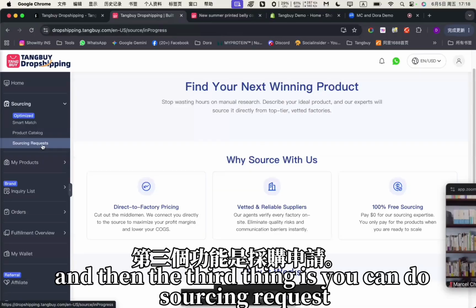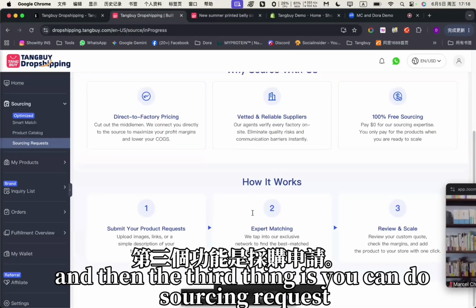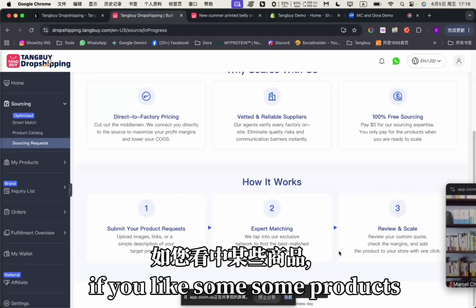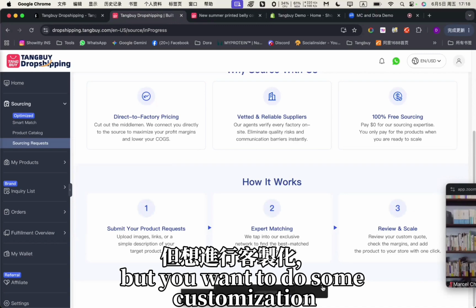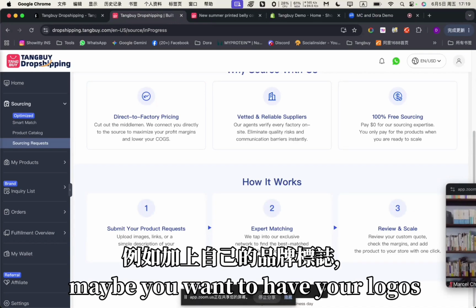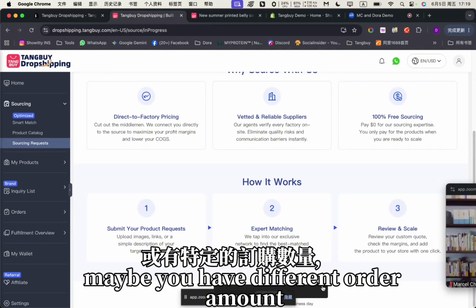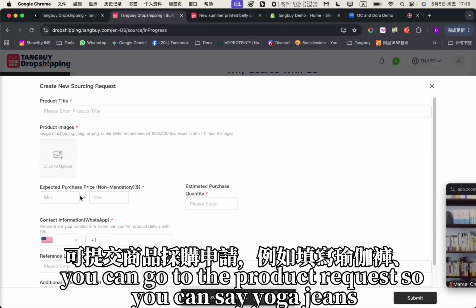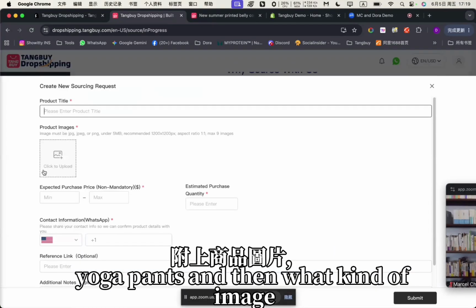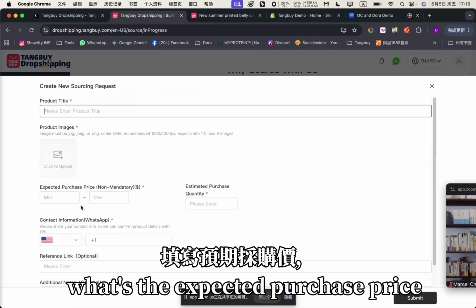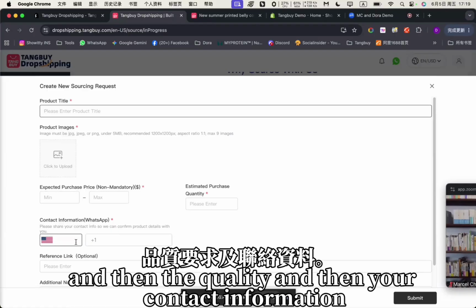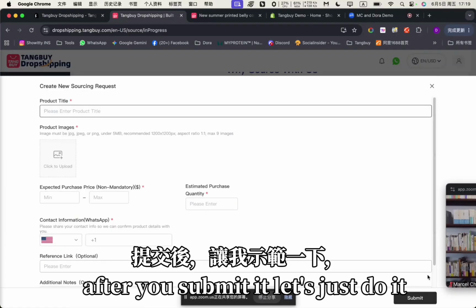And then the third thing is you can do a sourcing request. If you like some products, but you want to do some customization, maybe you want to have your logos, maybe you have different order amounts, you can go to the product request. So you can say yoga jeans, yoga pants, and then what kind of image, what's the expected purchase price, and then the quality, and then your contact information. After you submit it, let's just do it.